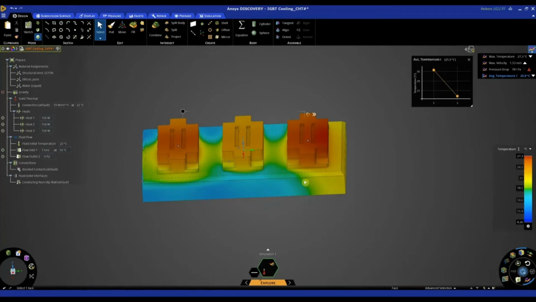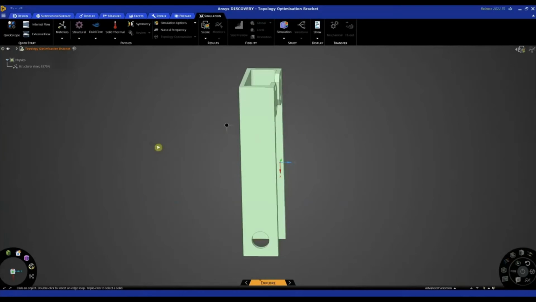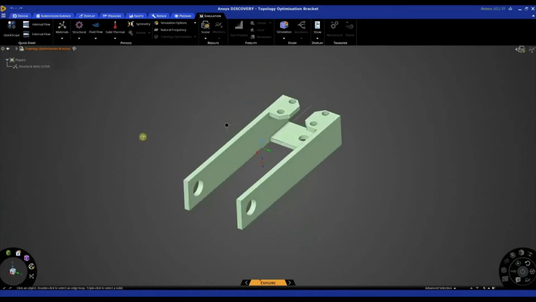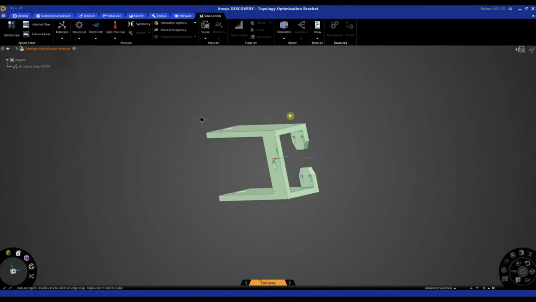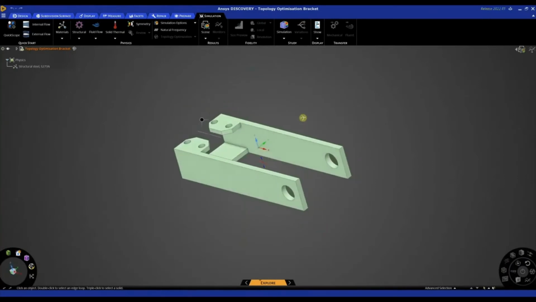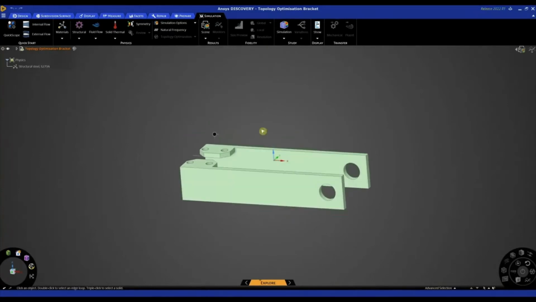So that's just a very quick example of a thermal simulation within Ansys Discovery. In this simulation, we're going to be looking at topology optimization. I've just opened a fairly simple bracket component, but this will give you an idea of what you can do within Ansys Discovery in terms of topology optimization.